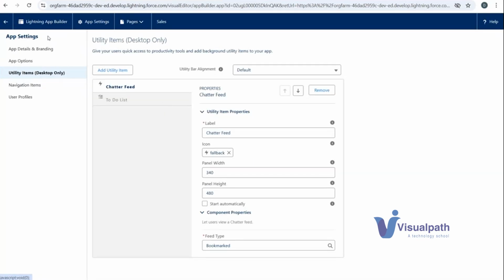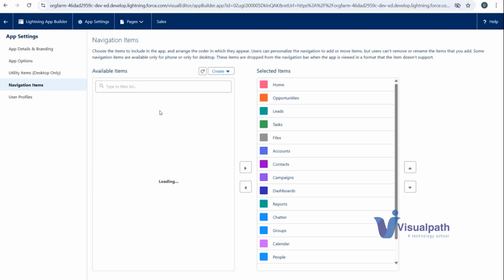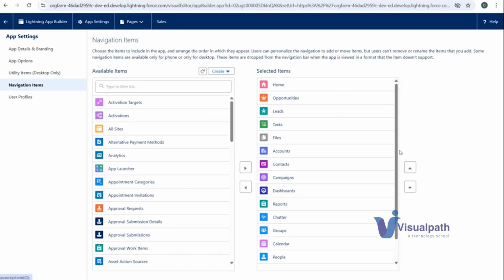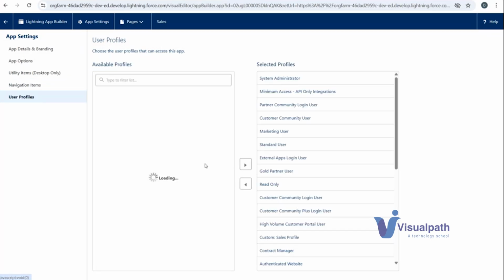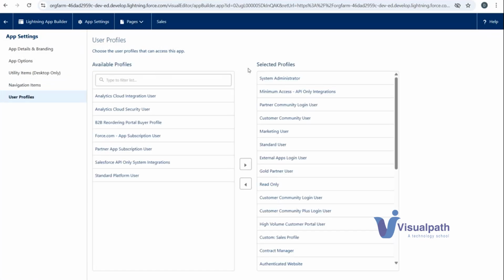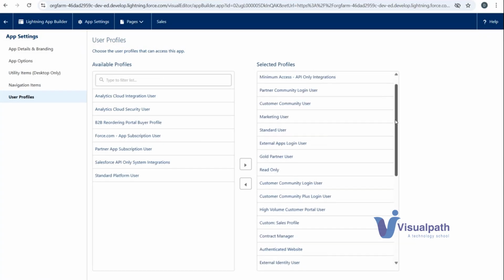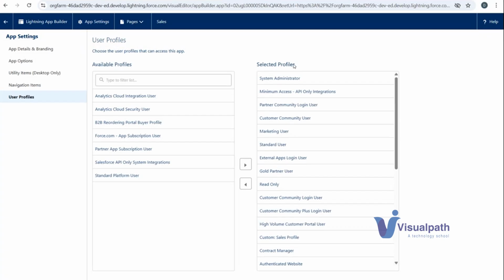And if I go back to my sales application, the navigation items are nothing but the tabs, whatever tabs you are able to see in the sales application. This is the home tab, opportunity tab, leads. These are the standard objects which you will be able to see in your application as well. Okay, so we can create a new tab also. And user profiles: what user profiles have access to the sales application, like system admin.